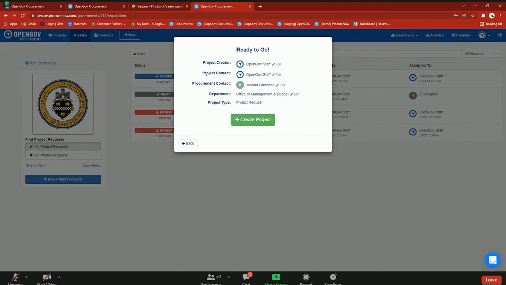Once on this screen, just a quick brief description. Your project creator is you, because you're the one that's doing the clicks. You're the one that's creating that intake request. Project contact is typically you as well, so that will match. Your procurement contact will be identified based on the department that you work for. This has been set up in the system already by Cody and Jen, so that way you can identify that information right off the bat and you don't have to stress over who that needs to be. You click create project.